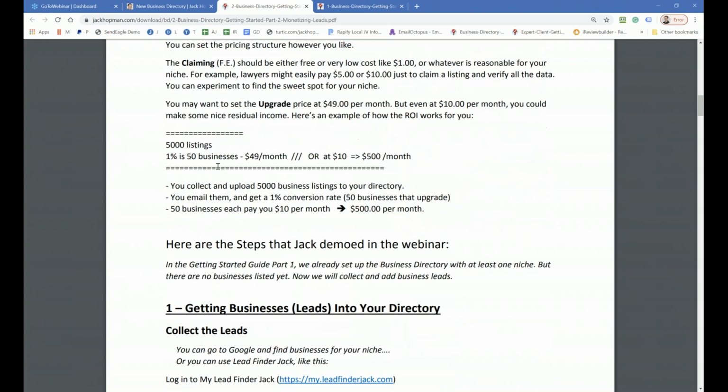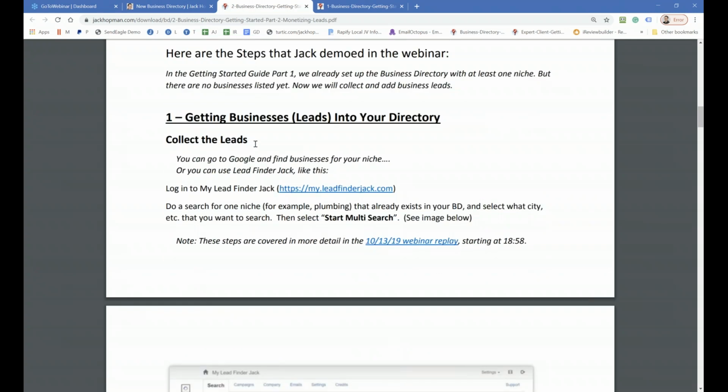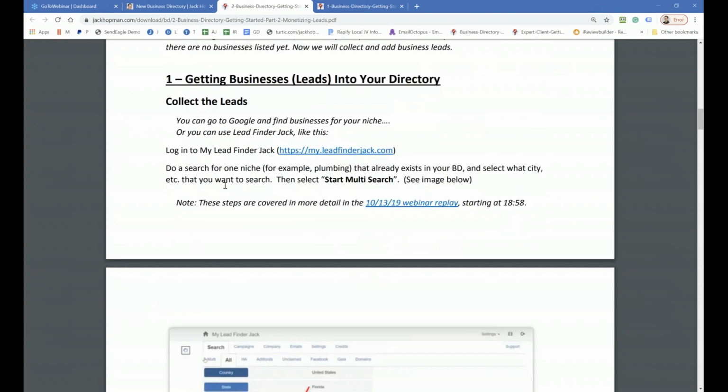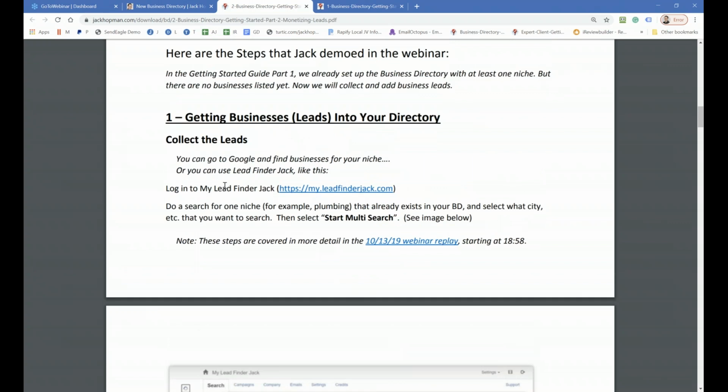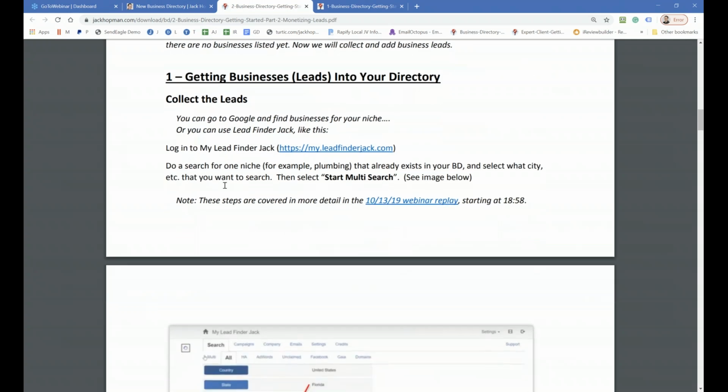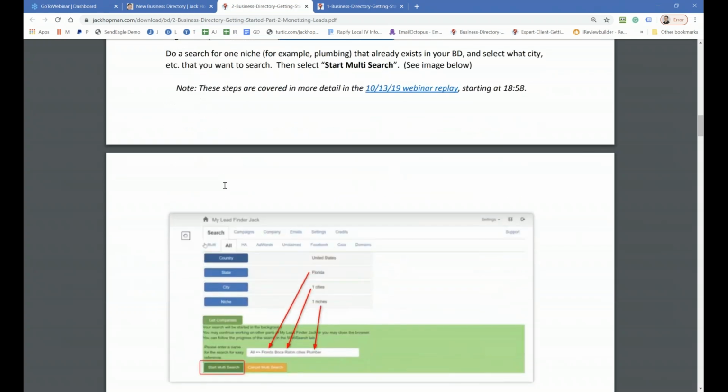Then, getting business listings into your directory. There are several ways: you can do it manually, or upload via CSV file, which was discussed in the getting started. The easiest way is to use Lead Finder Cloud. Sometimes I offer a bonus where you can get 5,000 leads for free, so you can get 5,000 leads into your business directory in a couple of clicks.